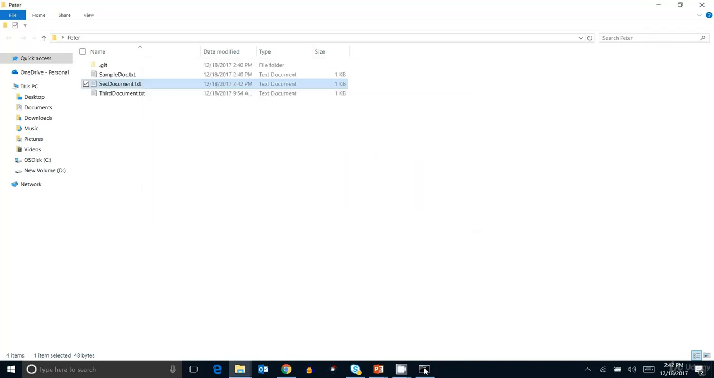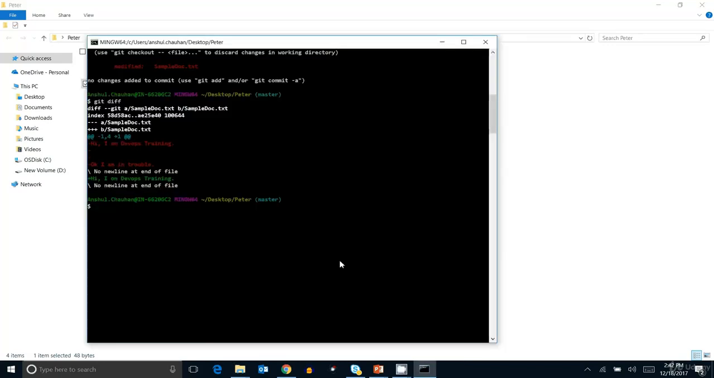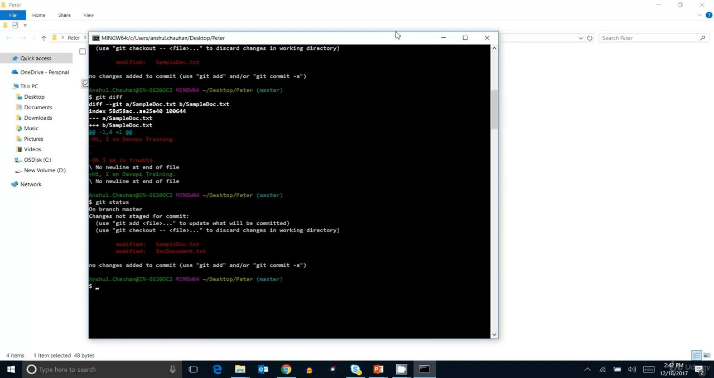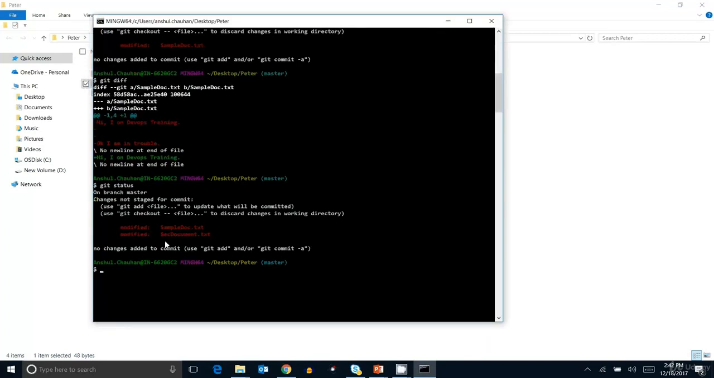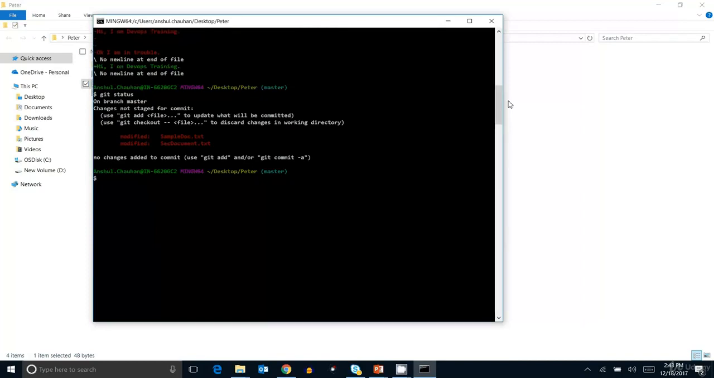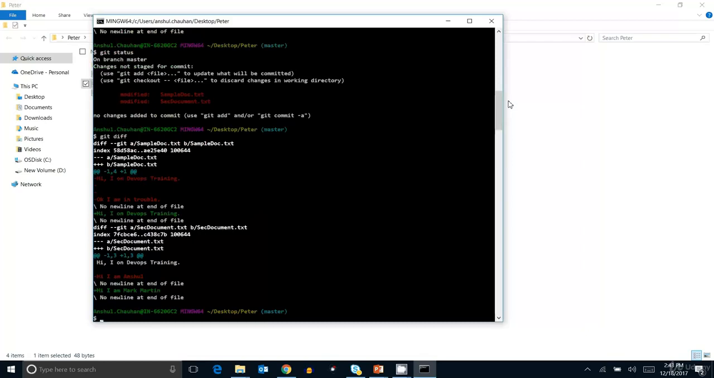Now let's go to the git bash and check git status. So now I'm getting two files modified in this scenario. The first one is sample.txt and the second one is sec.txt. Now I want to see the difference. There could be one file or two files. I just need to put the command git diff. That's it, and it will show you the difference between these files.